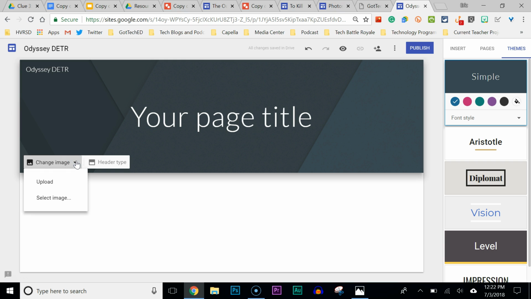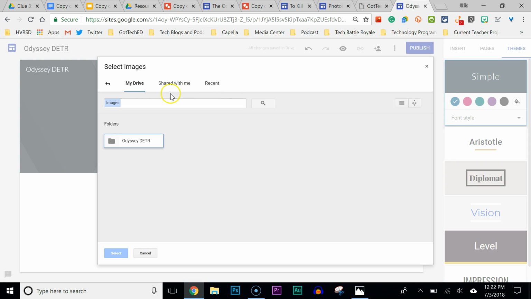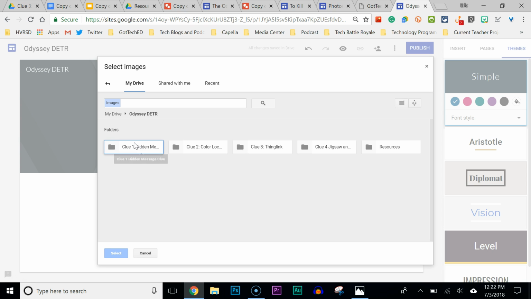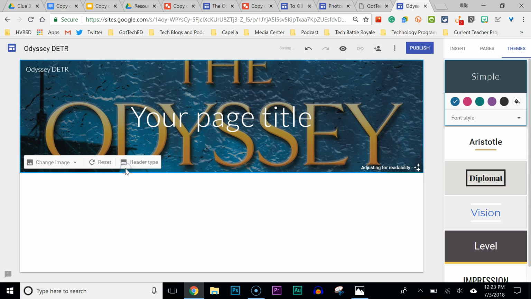image for this. And what I'm going to do is select an image. You can upload an image from your computer, so if you're keeping your organization on your desktop, that's not a problem. You can select your image there. I'm going to select image, and I'm going to go to my Google Drive. I'm going to click on the Odyssey DETR, and I actually put my image for this site in the resource folder. I click on that, and it's going to bring up the Odyssey.